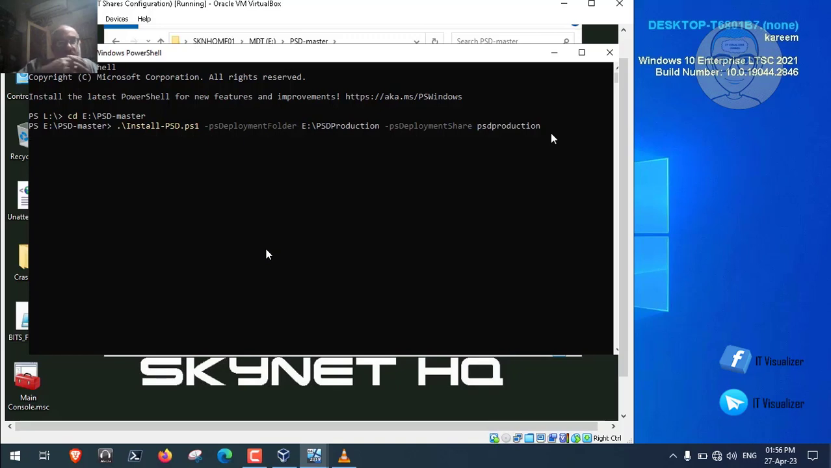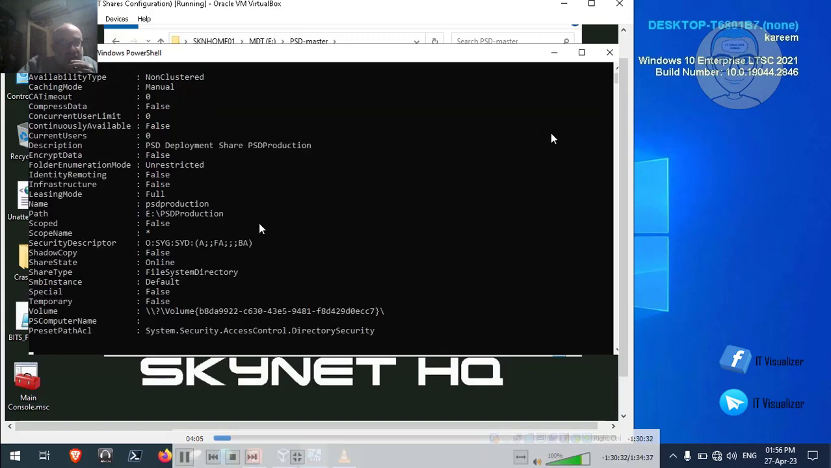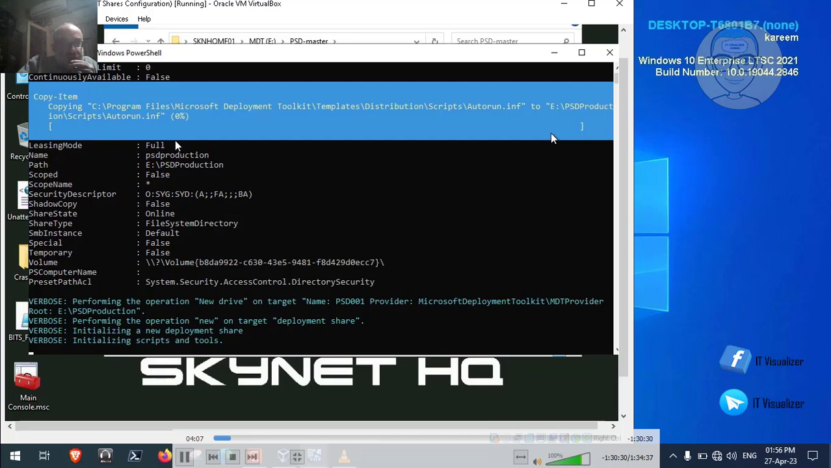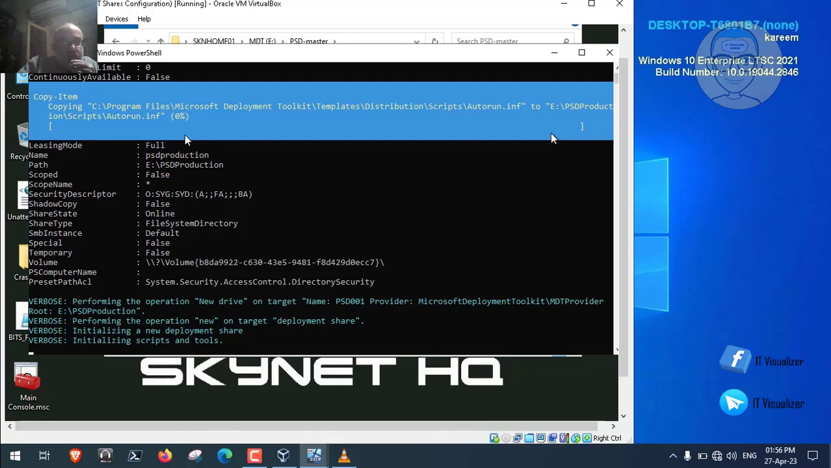Here we can see after running this command, we will open the MDT console and we will see what happened. We will see that there is another deployment folder added. Okay, so here it has created the folder. This folder was not created before. You should not create the folder. It will create the folder automatically for you.